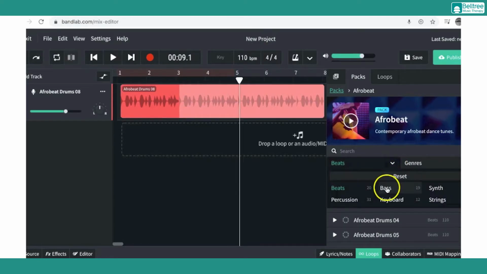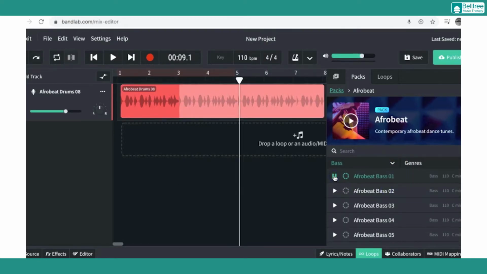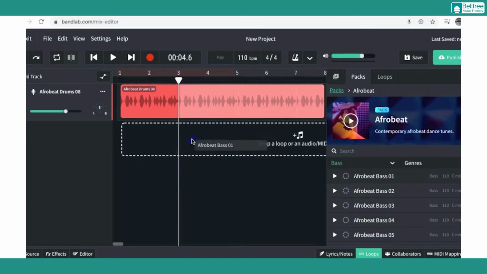So I'm just going to add a bass line to go with that. Choose that one. I'm going to add it at bar 3. Make sure your cursor is in the right position so that when we add it, it should be in time.